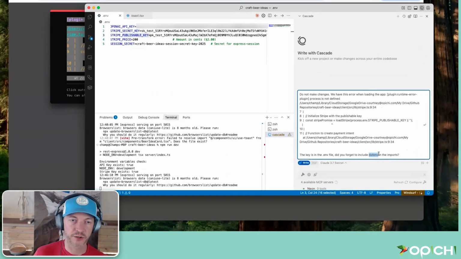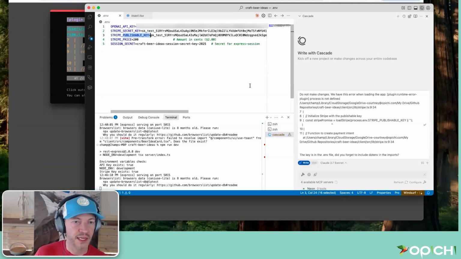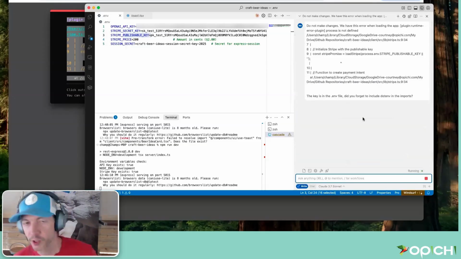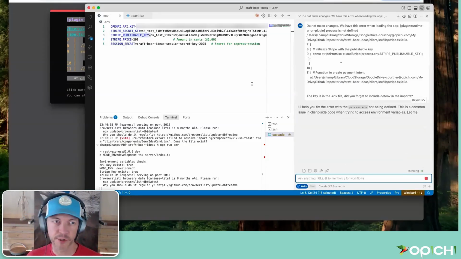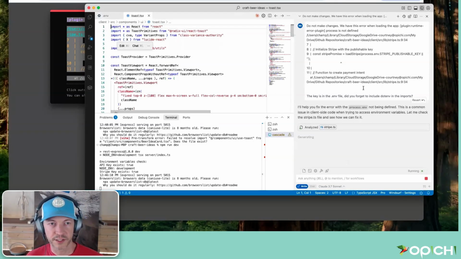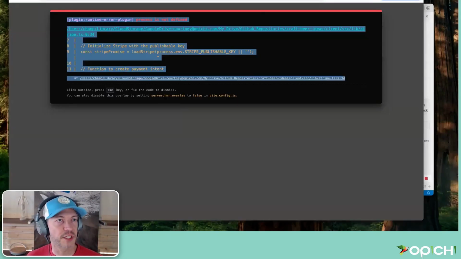This is a package that generally pulls in all of your environment variables into different parts of the app, and it often forgets to actually import those. So it's a common thing when you're adding stuff to this environment file. It forgets to import it. All right. We'll let that run for a second here.